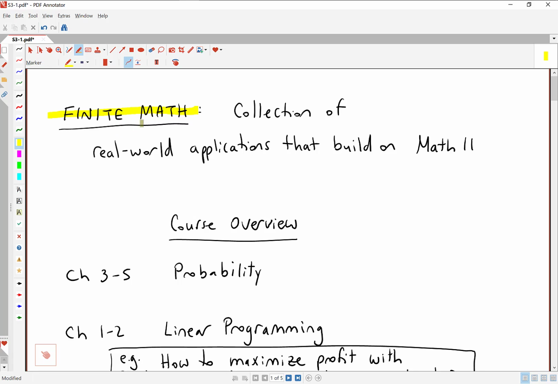Let's take a quick look at what finite math is all about. So finite math is a collection of real-world applications that build on Math 11. We can do a quick course overview here and just get a sense of what kind of topics we're going to be looking at in the course.